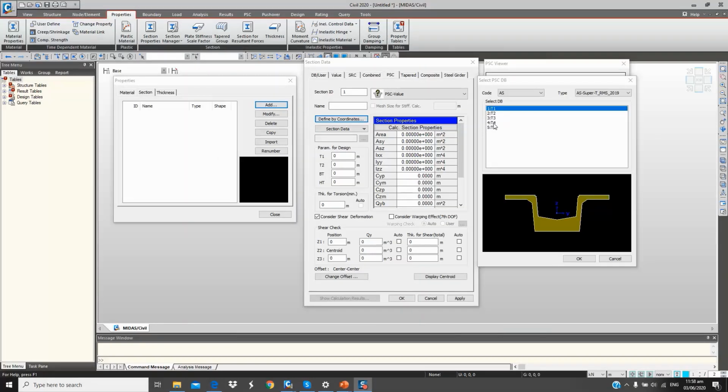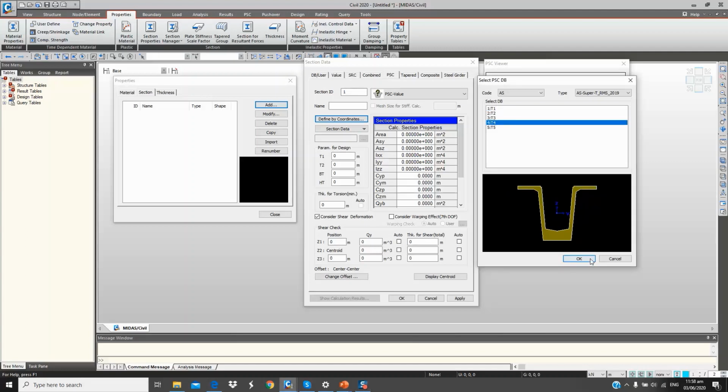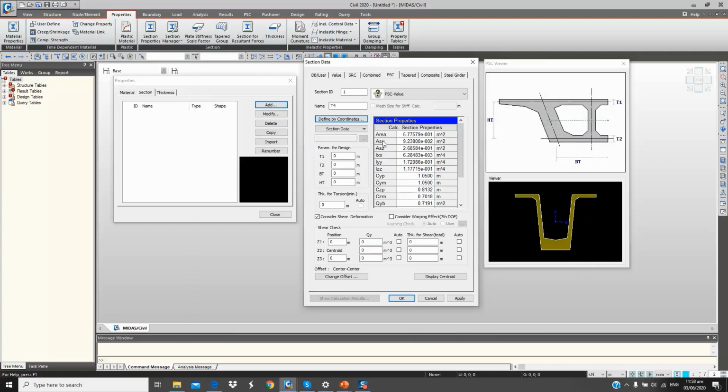So let's get the one with T4. Then click on OK. So we have one T4. Then we need to define the parameters for design. So we need to define T1, or the thickness of the top flange that it will use. So in this case, it would be here. Then you need to also define T2, the thickness of the bottom flange, the width, and then the effective height.